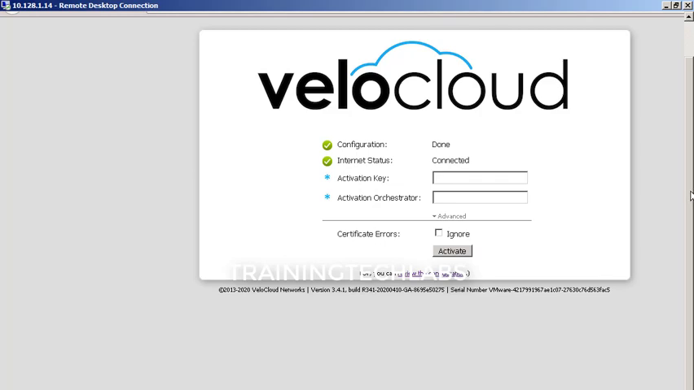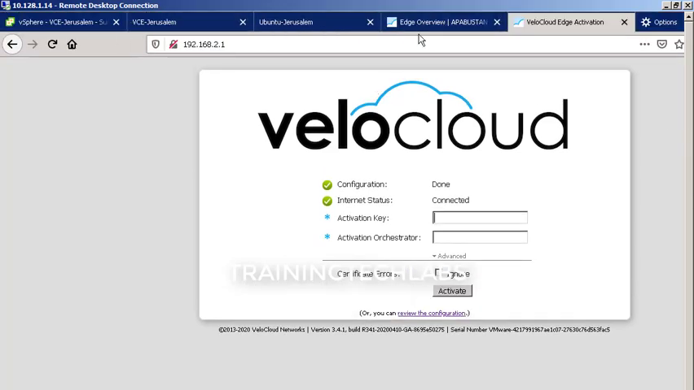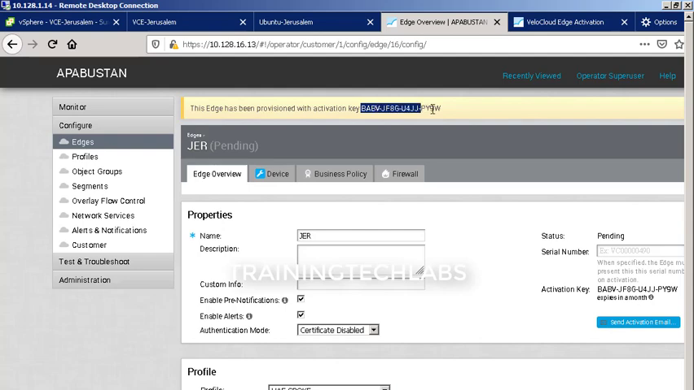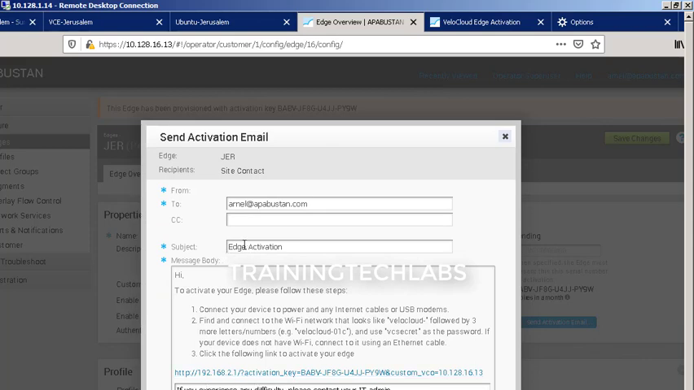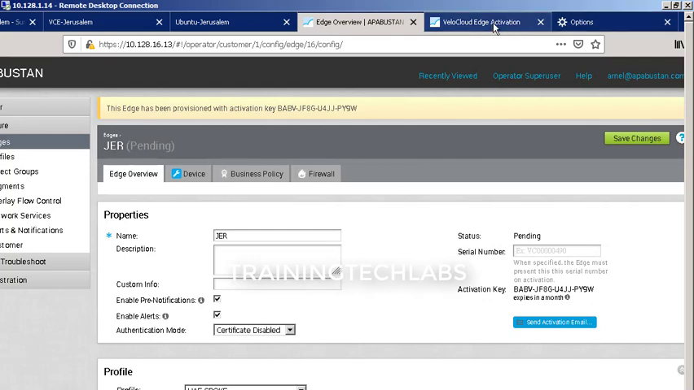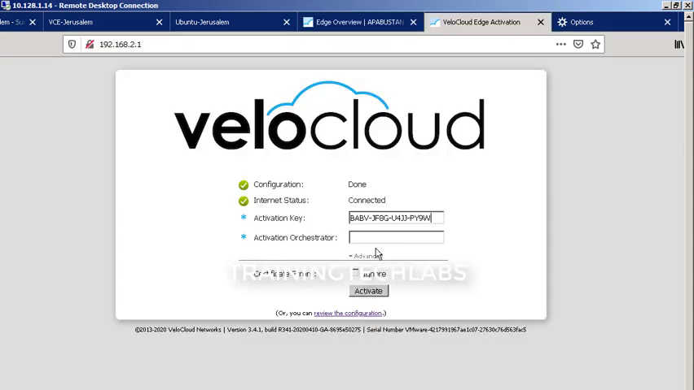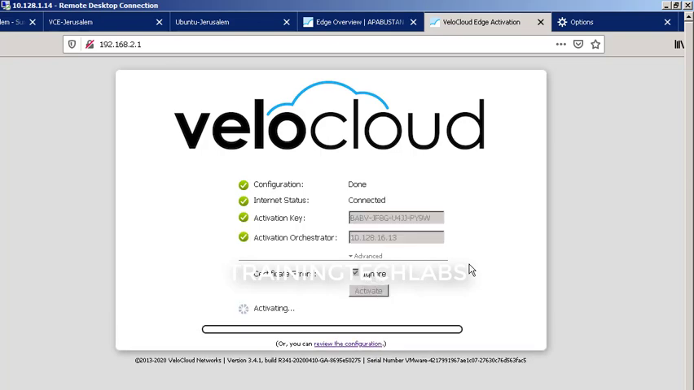So let's put the activation key. Copy and paste this key. Or you can send this key link or open the link from this computer. It will activate. So let's do manual. Let's put the key and type the orchestrator IP address. Our orchestrator IP address is 10.128.16.13. Then ignore this certificate, then activate.